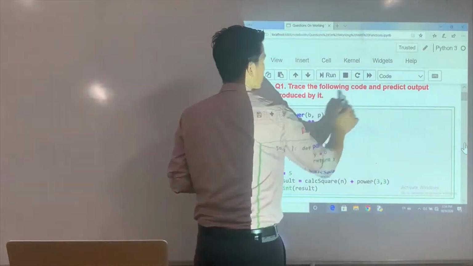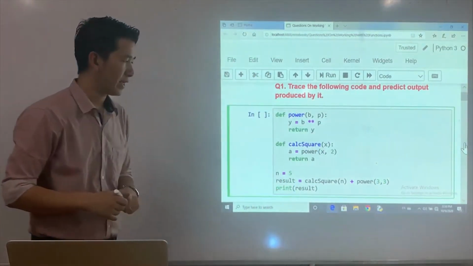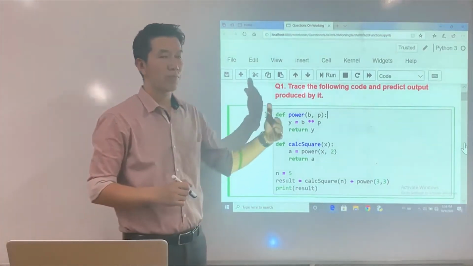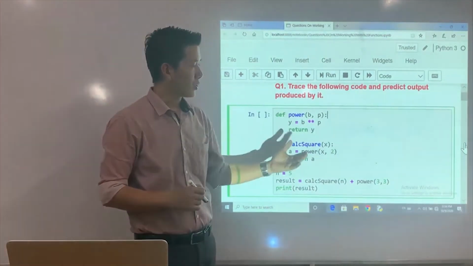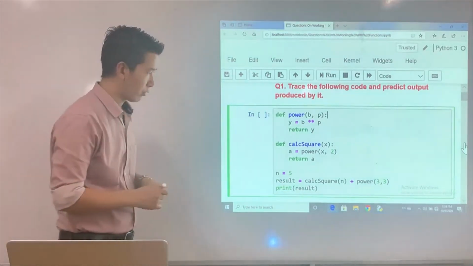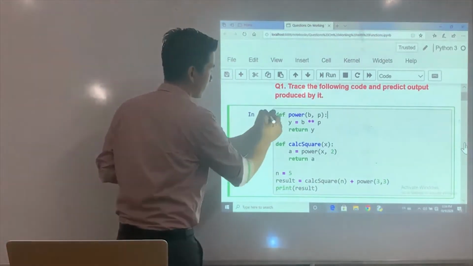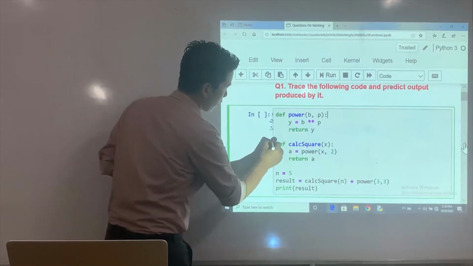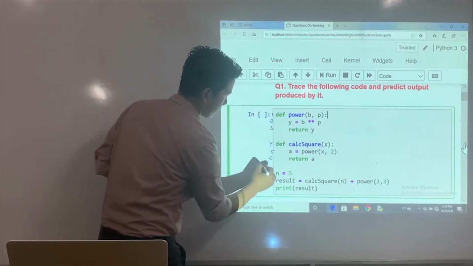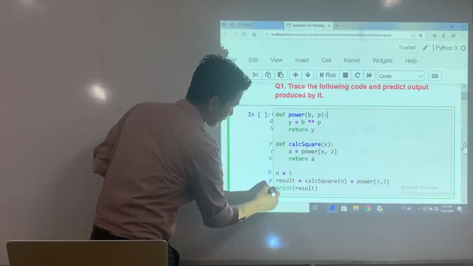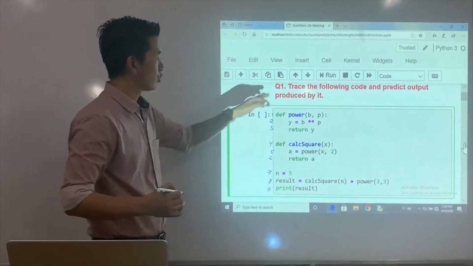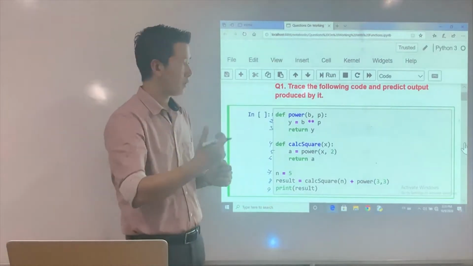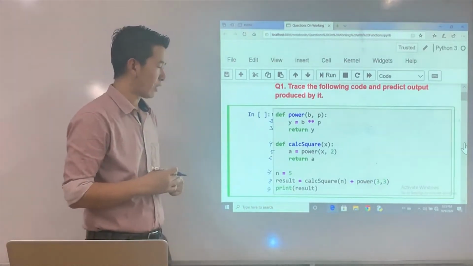Trace the following code and predict the output produced by it. So trace means you should be able to write the proper order in which the program gets executed, right? So I'll just number the statements. So you have 1, 2, 3, 4, 5, 6, 7, 8, and then 9, right? So trace means you need to keep track of the order of the execution of the statements, right?